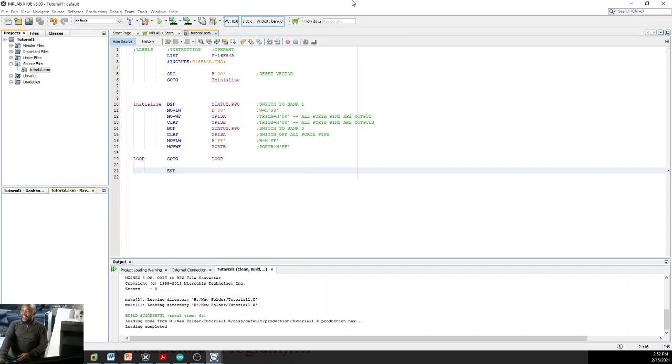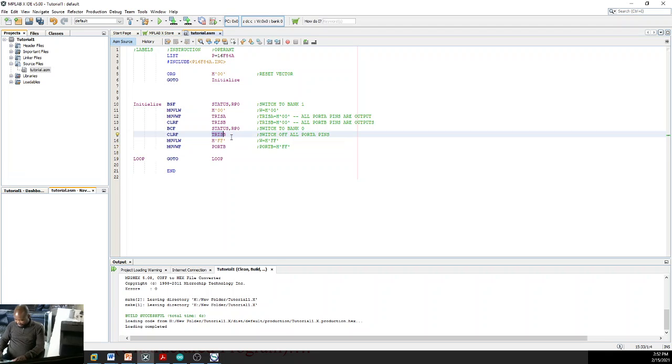Or you want to do it the other way around. You want to switch off all of port B. I will say here, clear file, port B, move FF into port A. I'll explain why it worked even if you did trace there. Clear file, port B, and then move FF into port A.